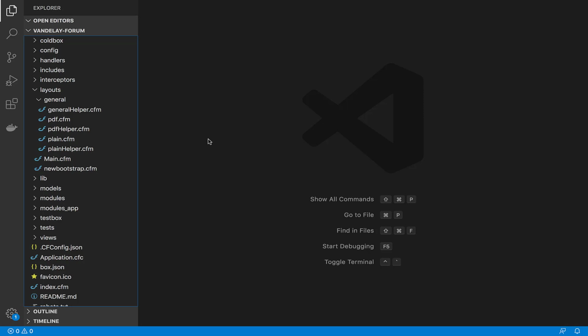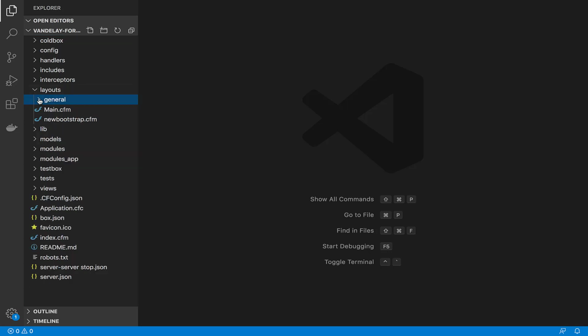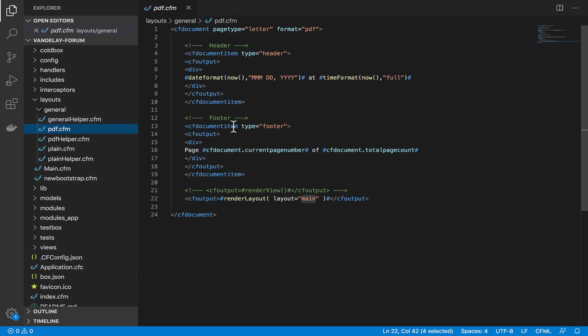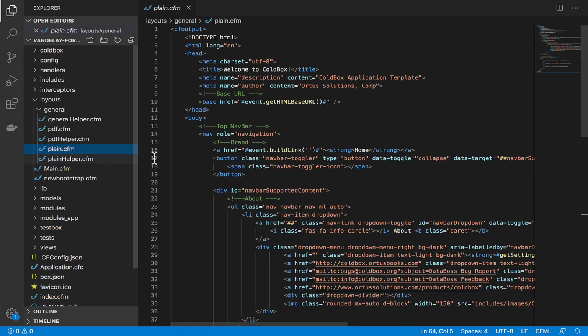You can have a layout helper that is specific to just one layout, or you can name it after the folder that contains several layouts, and the helper will load and be available to run for any of the layouts in that folder. Over here on the left, I've got my layouts folder, and it's pretty similar to what we've seen in the previous videos, except I've added this general folder underneath it, and inside there we have some layouts. Here's the PDF layout we saw in a previous video. Here's the plain layout that we saw in a previous video, and so on.